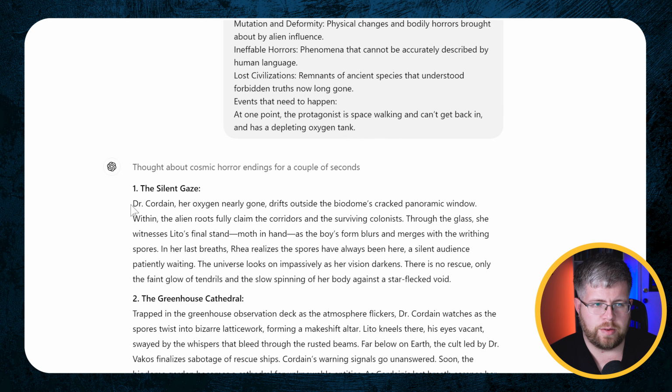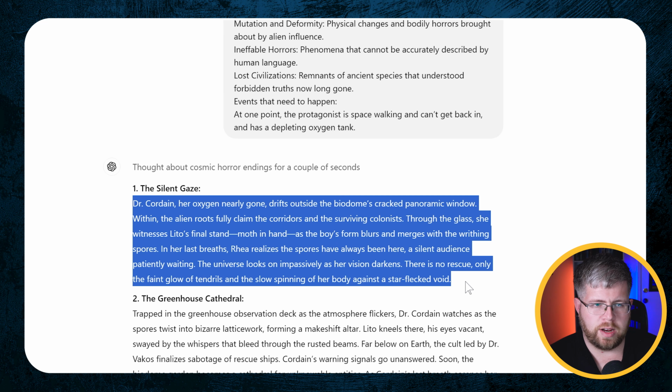So it's given us a very bleak one here in this first one. Dr. Cordain, her oxygen nearly gone, drifts outside the biodome's cracked panoramic window. Within, the alien roots fully claim the corridors and the surviving colonists. Through the glass, she witnesses Leto's final stand, moth in hand, as the boy's form blurs and merges with the writhing spores. Dark, ChatGPT. That is dark. I feel like usually cosmic horror does have a way out for some of the characters. It's not completely bleak, but it is usually pretty bleak.